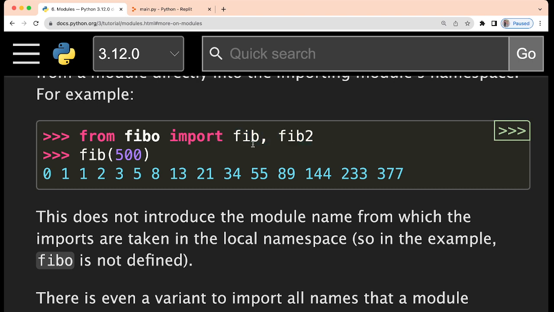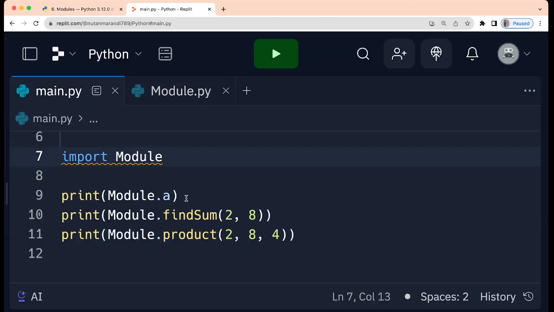In this case, fib and fib2, these names of the functions, are now directly available in the current module. So now you don't have to refer to them using the module name. You see, fibo.fib is not written; directly the name fib can be used. So let us try it in our module also.